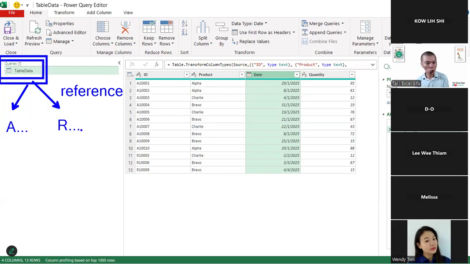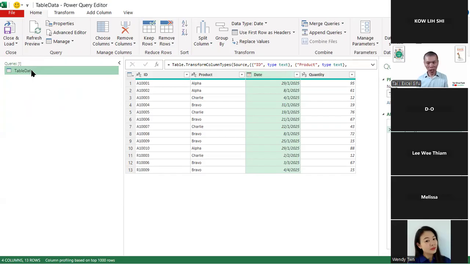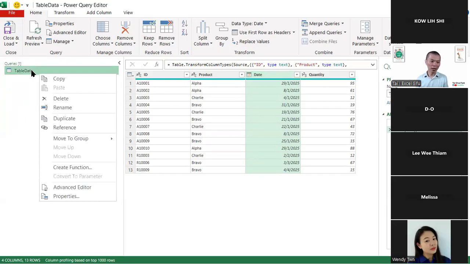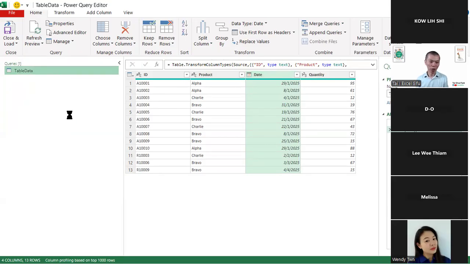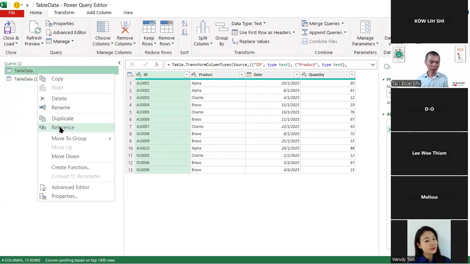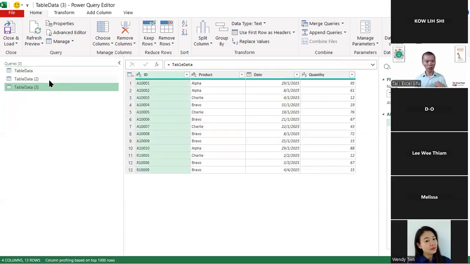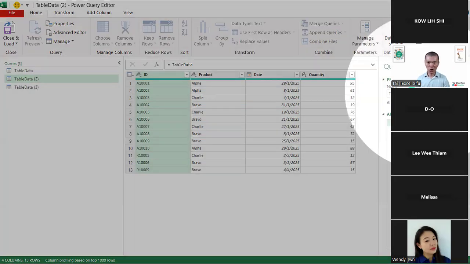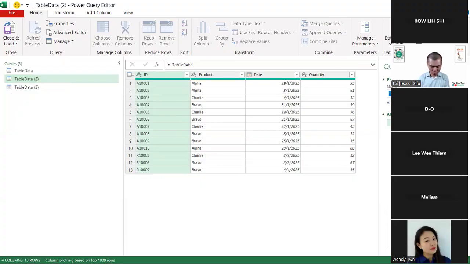Okay, so let's do the reference. Go to table data, right-click, reference. Okay, this is the first one. Go back here, right-click, reference. So I need to have two. The name Table Data (2) is not descriptive, so let's change the name. I say this one as Purchase Record. Another one I say as Return Record.